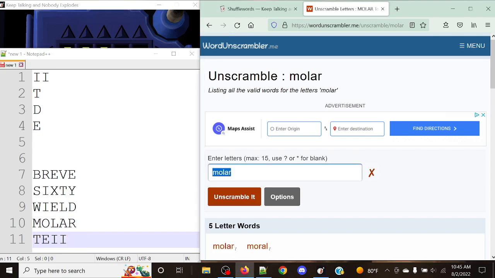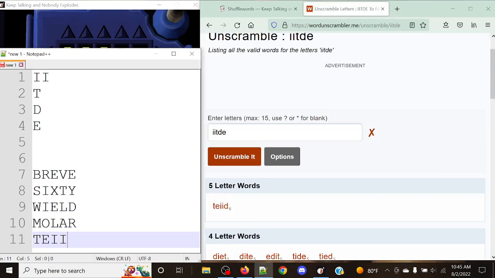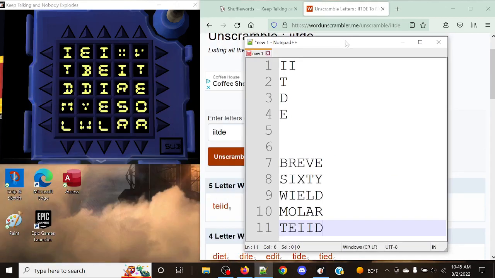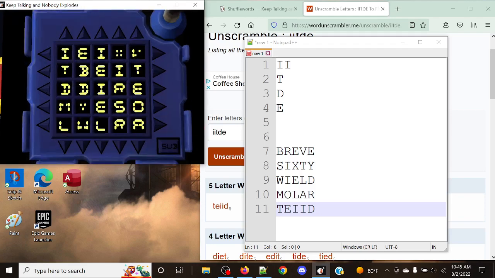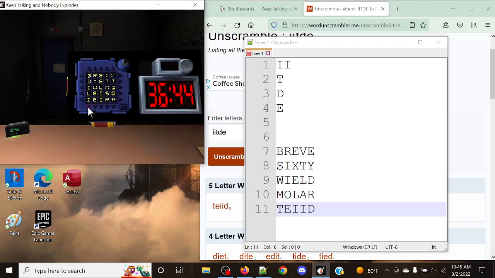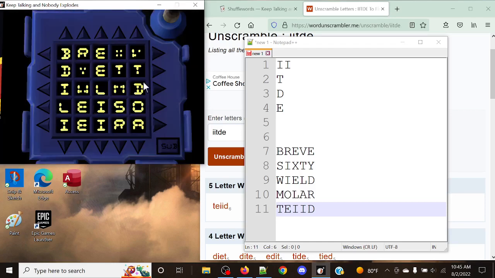Okay, if this isn't right, TEIEID. Hold on, wait, what was it? It was IITDE. TIIID. If this isn't right, I'm actually gonna just log file solve it. I don't care at this point. All right, let's do breathe. Because I've been at this for almost a half an hour now, and I'm really getting tired of this.